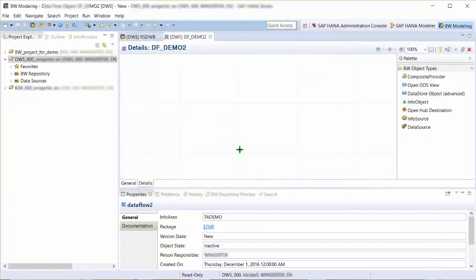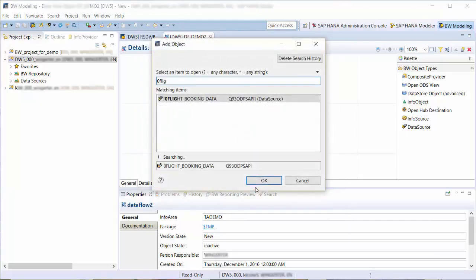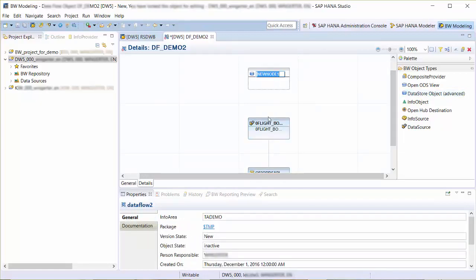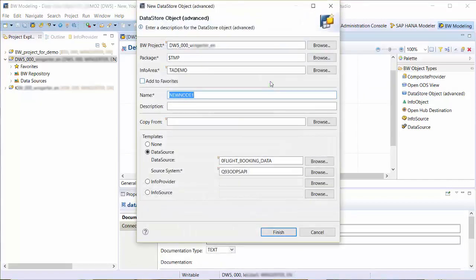I add an existing data source by choosing Add Object from the context menu. I add a non-persistent data store object advanced by drag and drop. I connect the data store object with the data source. I double-click on the data store object in order to persist it.